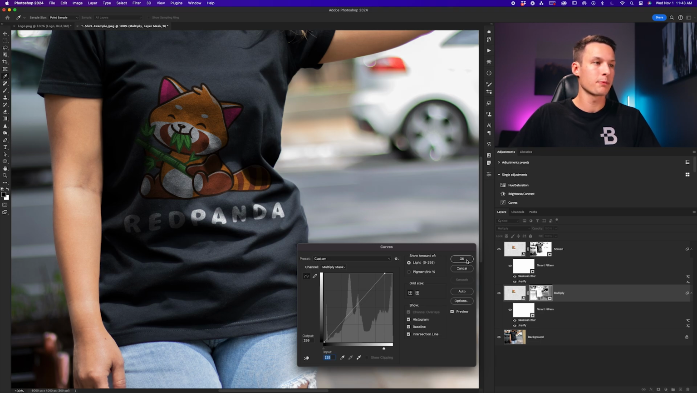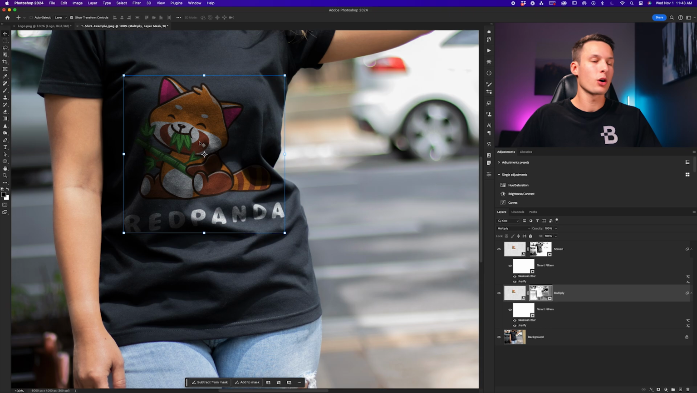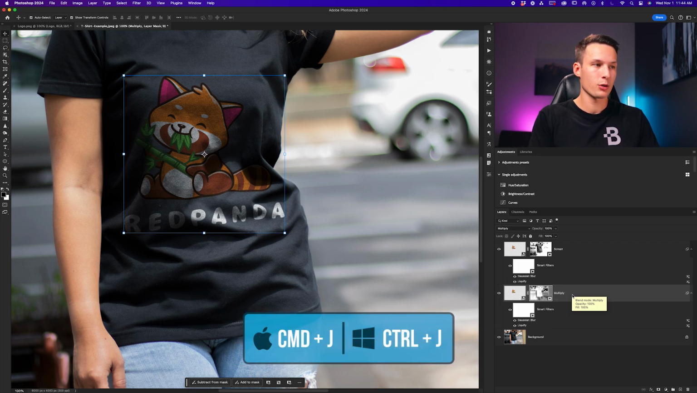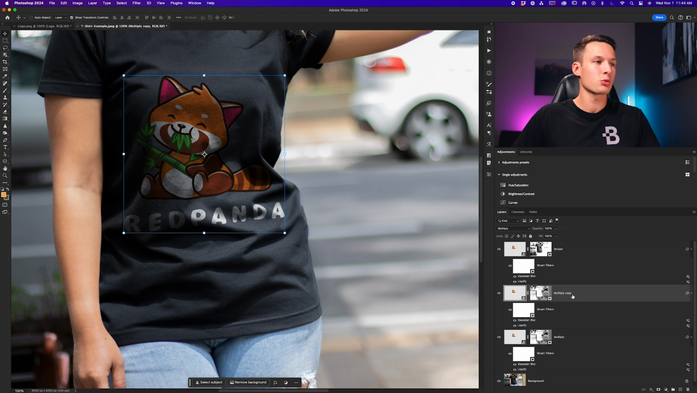I'll now click OK. In this particular case, I would love to see the logo just a little bit more vibrant and less faded. And to do that, we don't have to do much extra work. We can just duplicate the layers that we already have. I'll begin by duplicating the multiply layer first. So with the multiply layer selected, I'll press Command or Control J to duplicate it, and this will just add a little bit more contrast into the overall logo.